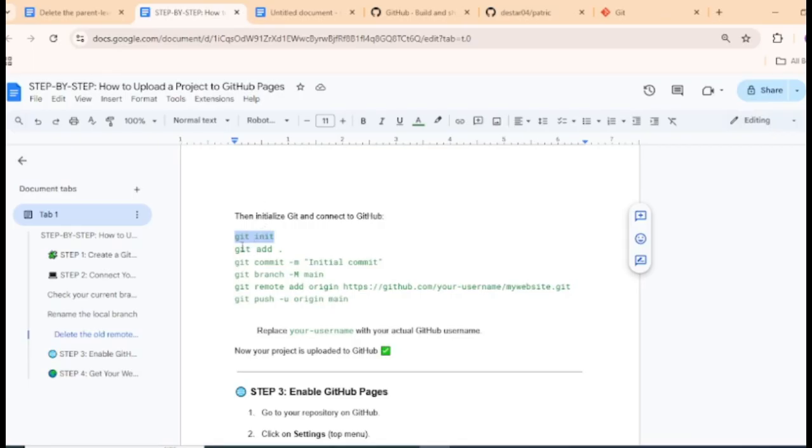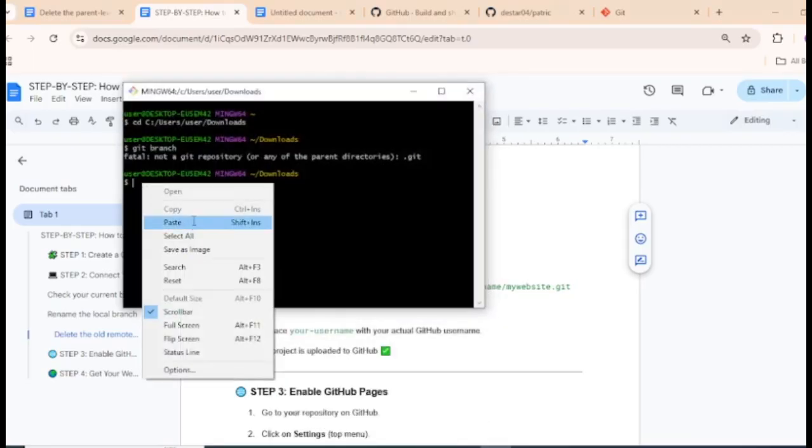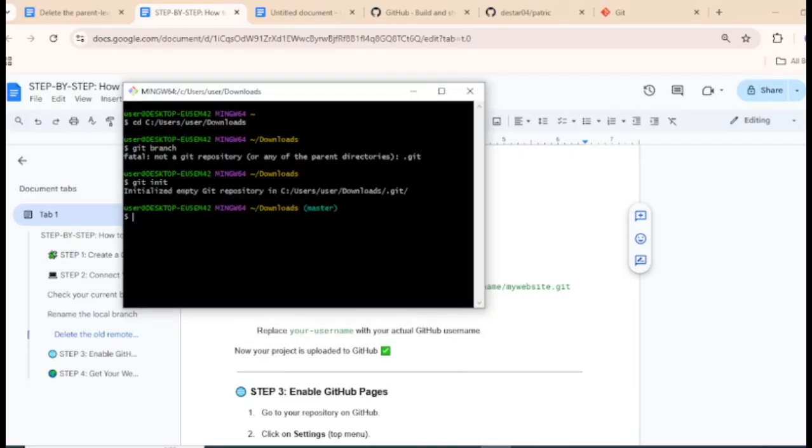So you come here and type git space init. Git init is a short way of saying initialize. So git space init. All right, super simple. I'll just paste it right here. Boom, as you can see, notice what just happened. It said initialized empty Git repository and all of that. Notice that this was added here.